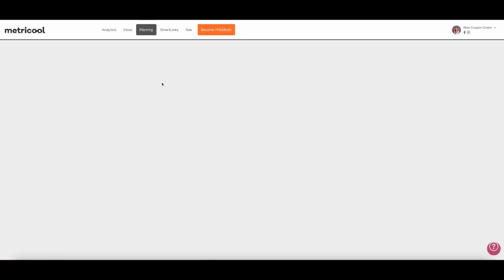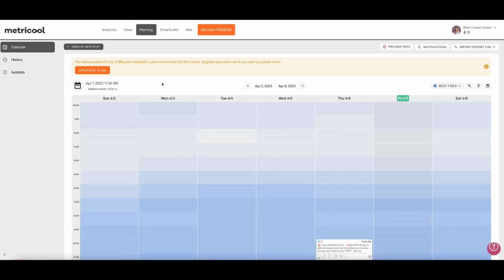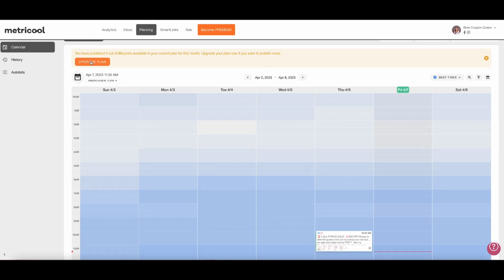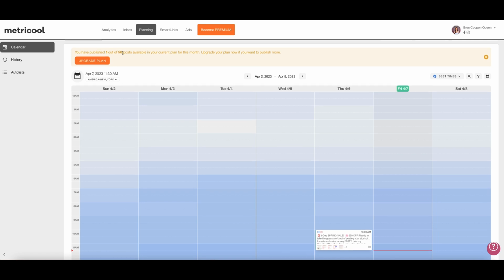You want to add on whatever social media that you want to post on. So if you want to be able to post and schedule on your Facebook page, your Facebook account, your Instagram, whatever, you're just going to add those and link them to your Metrocool. If you want to upgrade the plan, you can, but again, 50 posts available, that is plenty for me. As you can see, I've only scheduled 1 out of 50, so I don't think I'll ever have to upgrade this, which is really nice. Being able to keep something completely free is awesome.